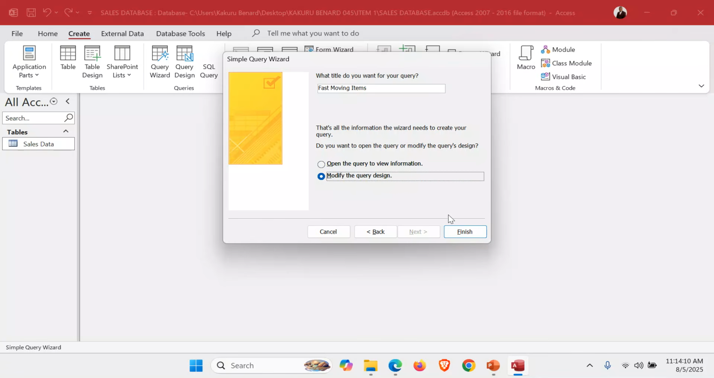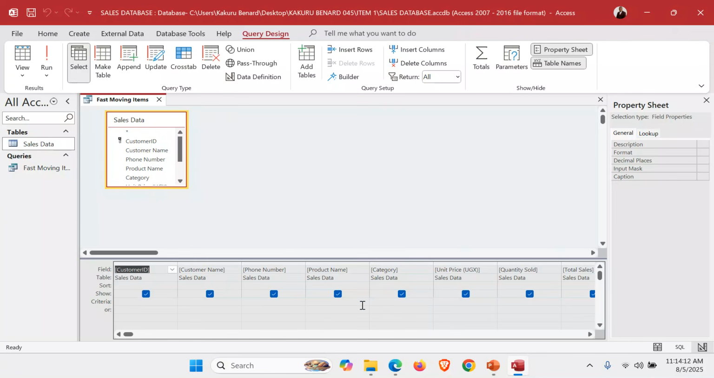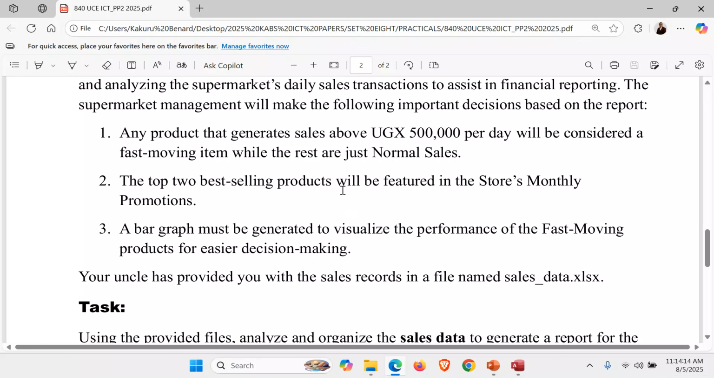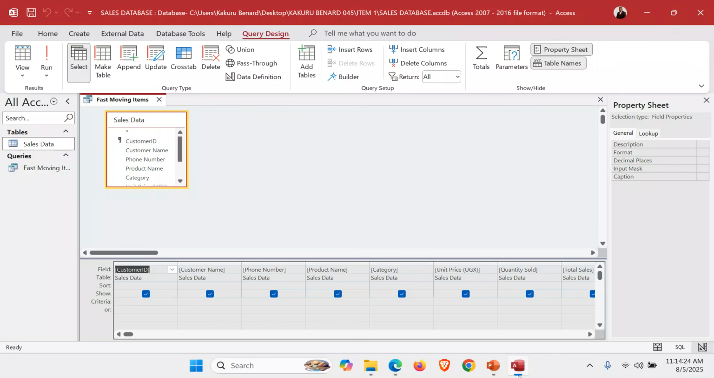We modify the query and finish. How do we get the fast moving items in a database? They have said that the products which are above 500,000 are considered as fast moving items. So it means that in our query, we are going to go to criteria under total sales.